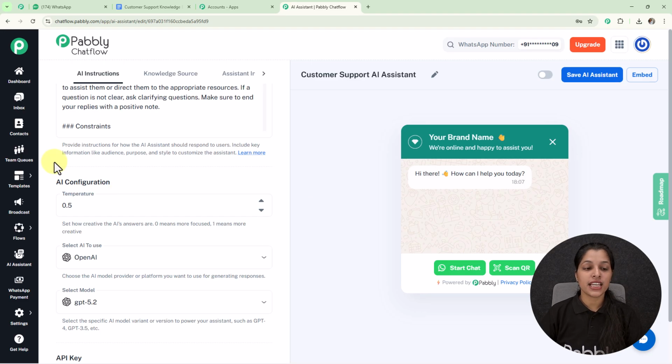And afterwards we are getting this AI configuration section where you might see this option of temperature. Now you might be thinking, what is this temperature doing over here? So temperature here basically shows the creativity of the AI's answer. Here 0 means more focused and 1 means more creative. So as you move towards 0, your answer will be more focused, and if you move towards 1, your answer will be more creative. But I'm going to keep it as 0.5, which is the most suitable temperature.